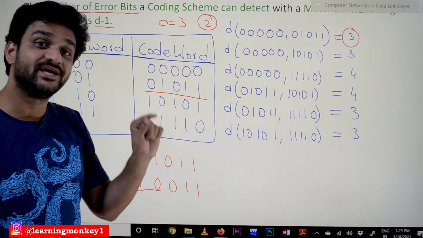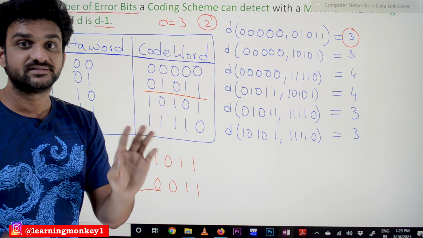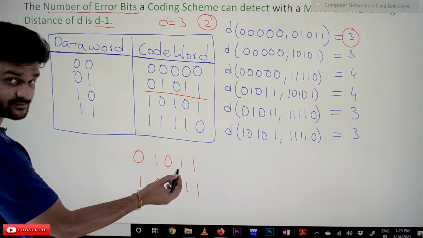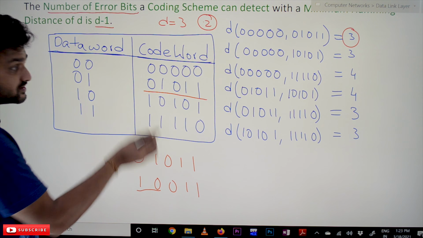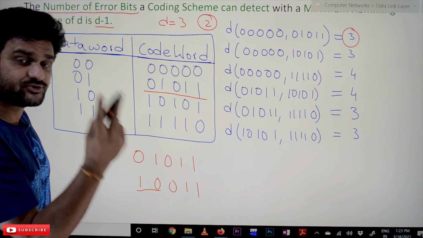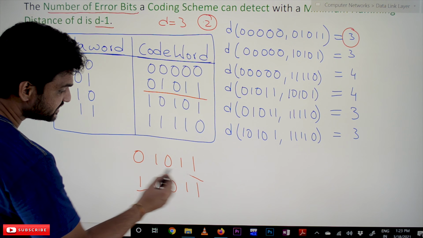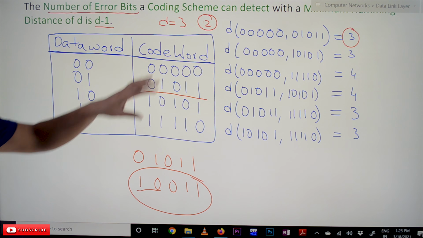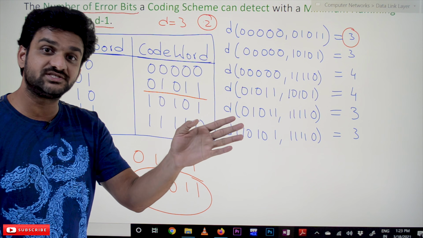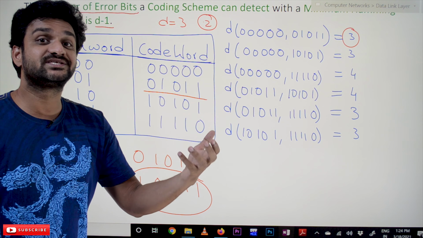Why is it not going to happen? Because the minimum Hamming distance is 3. If we change any 2 bits, because the minimum Hamming distance between any 2 code words is 3, it is never going to be another valid code word, which means that this is an invalid code word, and this entire scheme is capable of identifying 2-bit errors. Think of that logic. The minimum Hamming distance is going to decide how many errors a coding scheme can detect.